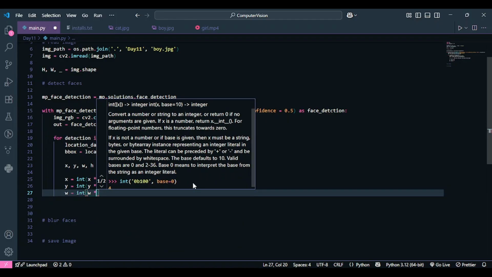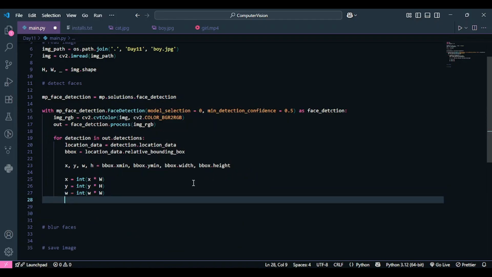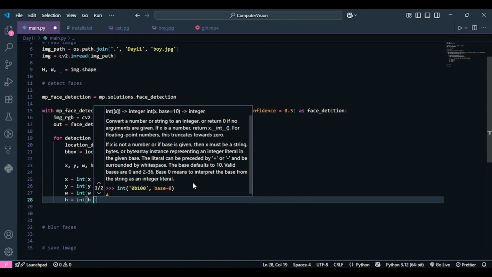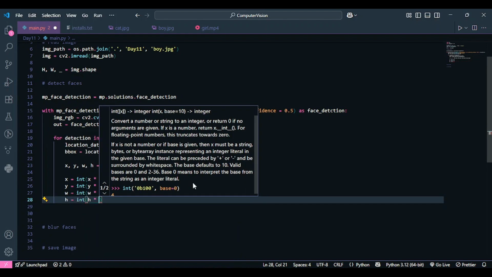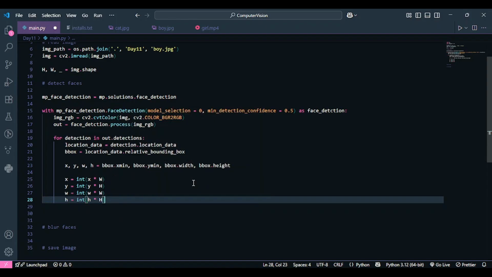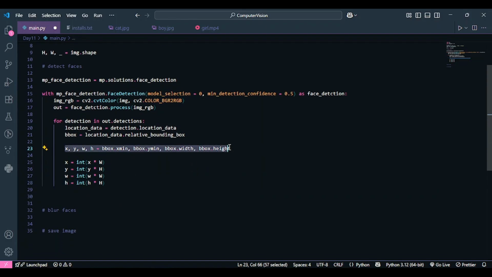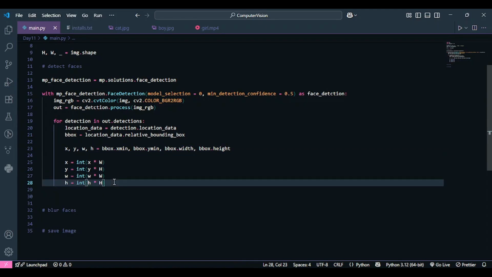So width into the capital W, and for the height we're going to say int, and over here comes the height into the capital H, which means the height of the image. So this was the relative bounding box coordinates, but now these are the coordinates of our image. Okay, these are the coordinates of the bounding box of the face on the image.